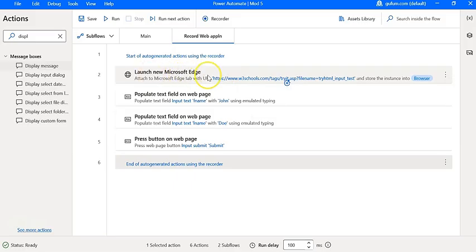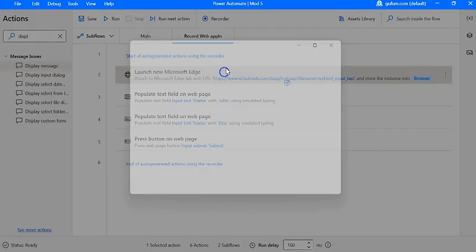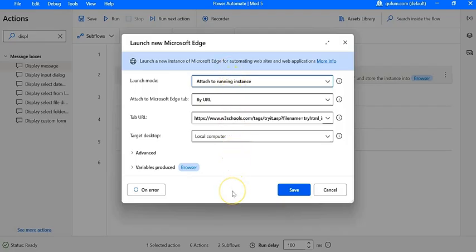Now this is launching the new Microsoft Edge action, but inside that, can you see it is attaching to an existing URL. Why it has done that is because I had the browser window already opened before running the recorder. So in that case, it attaches to a running instance. Whereas if you want to launch the browser from the start, you will use the launch new instance action.